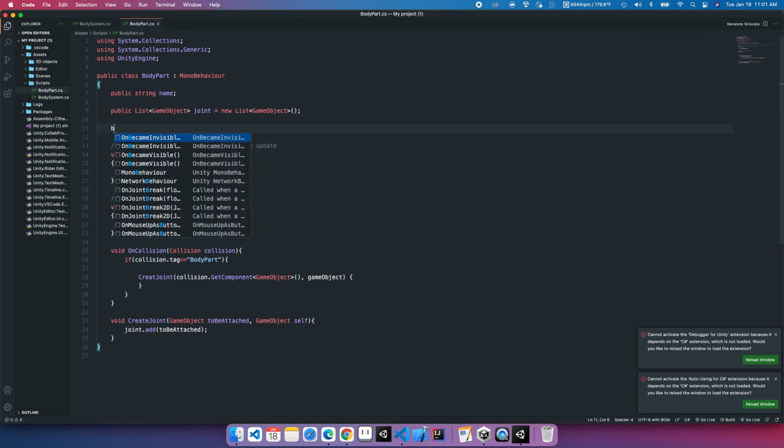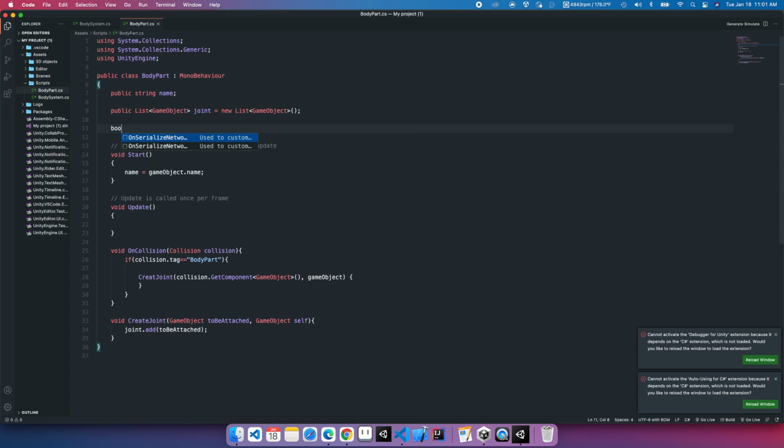So what we'll do is a bool, joints created, is equal to false. Now, if the tag is called body part, create joint.